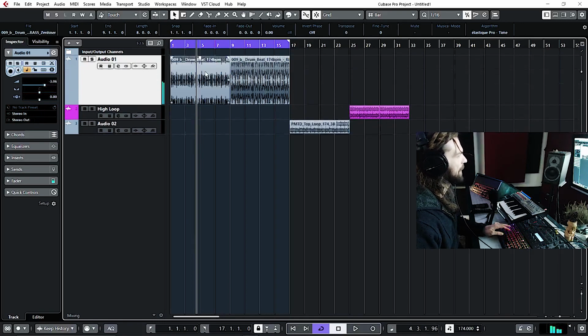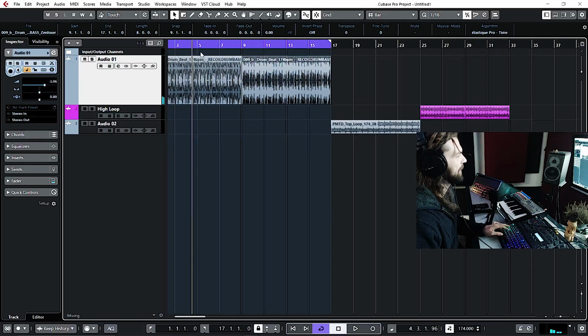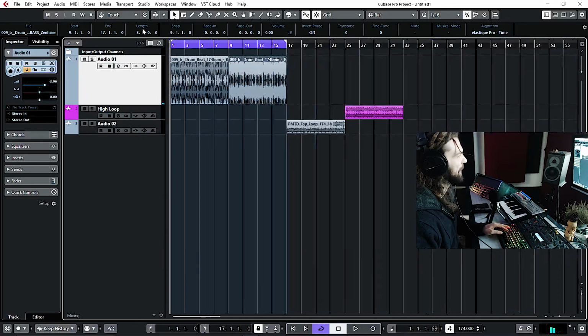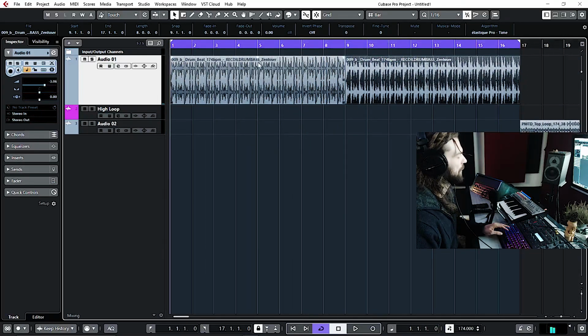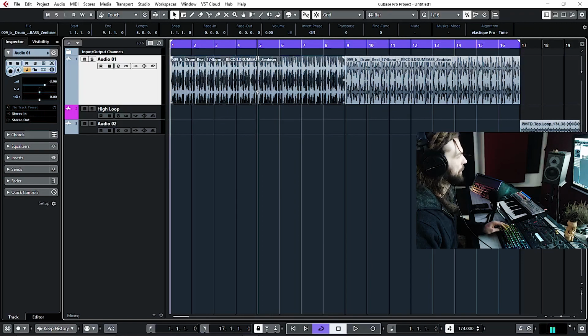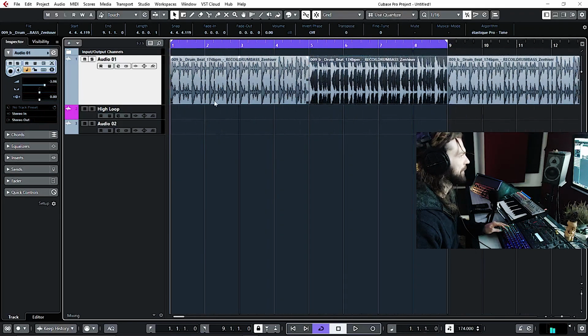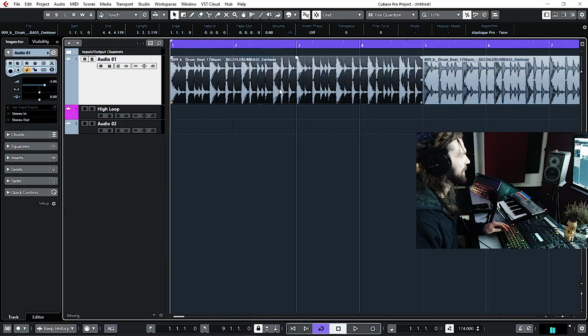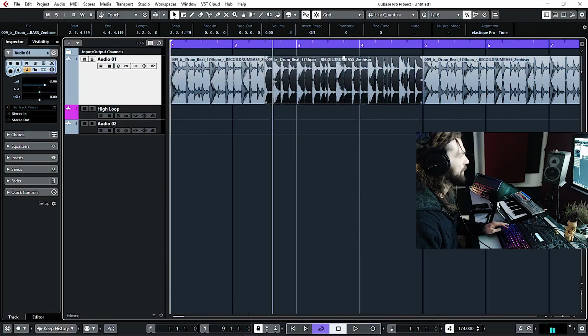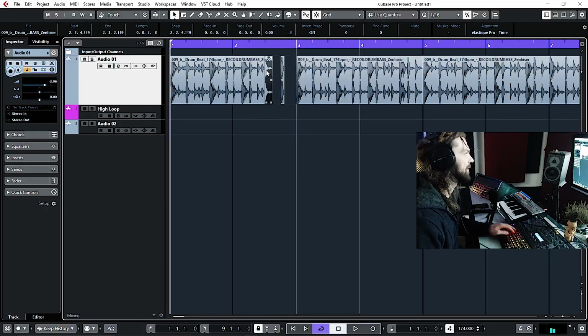Okay, I think we can go with this drum loop at first, for sure. So, first thing that we're going to do is to do a little bit of retriggering. So you just go inside the loop, you take parts and you chop them up like this.